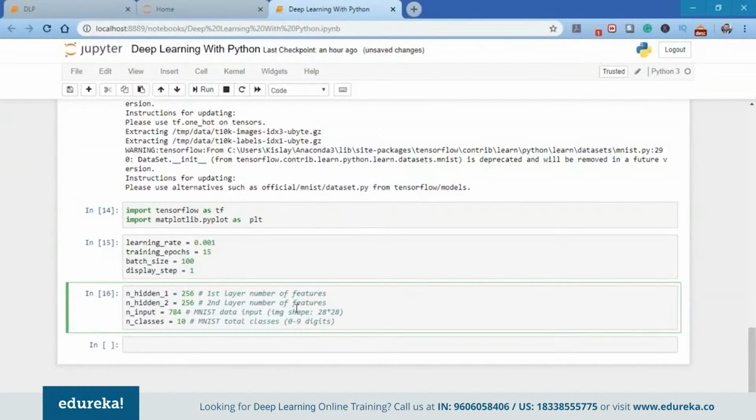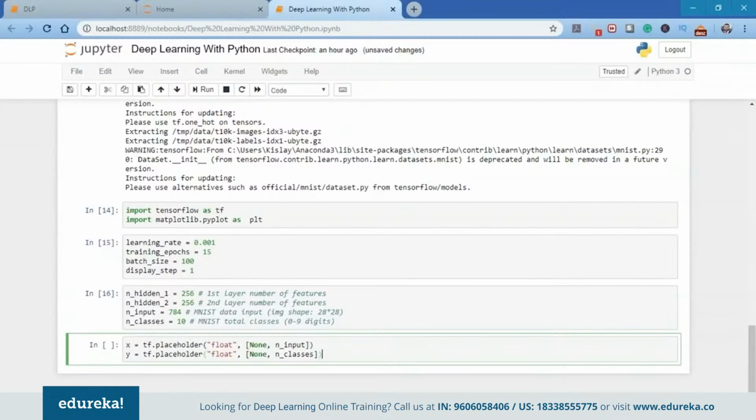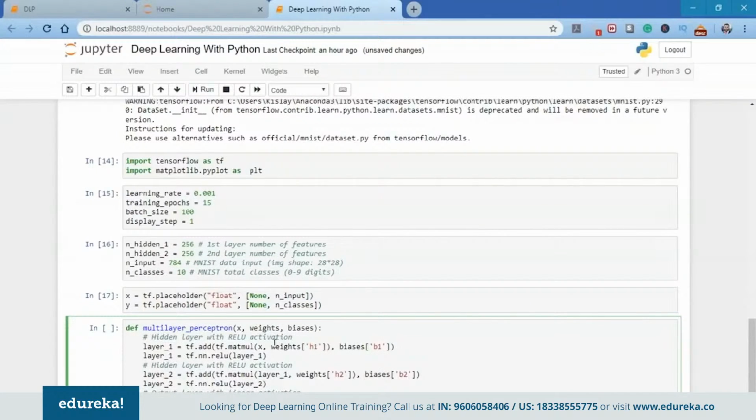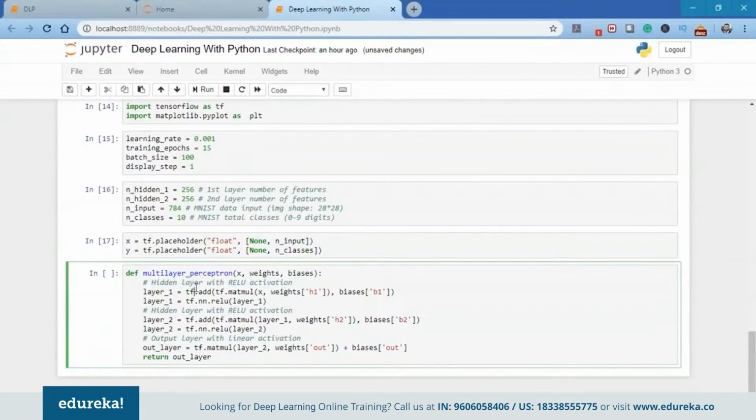After that, what we're going to do is create a TensorFlow graph, and we're going to use the placeholders X and Y. One is for the input, one is for the output, the placeholders. Now, next step, what we're going to do is create our model. For that, we're going to create the hidden layers.